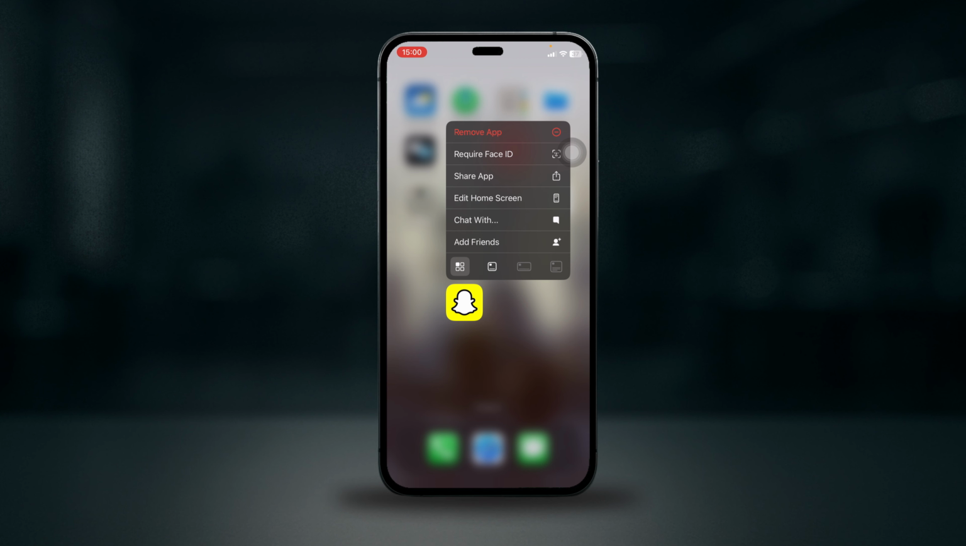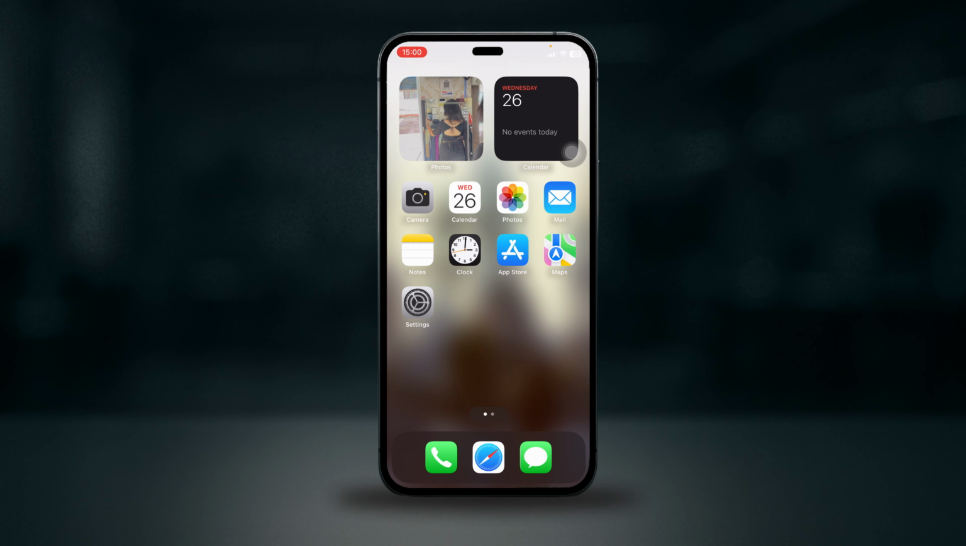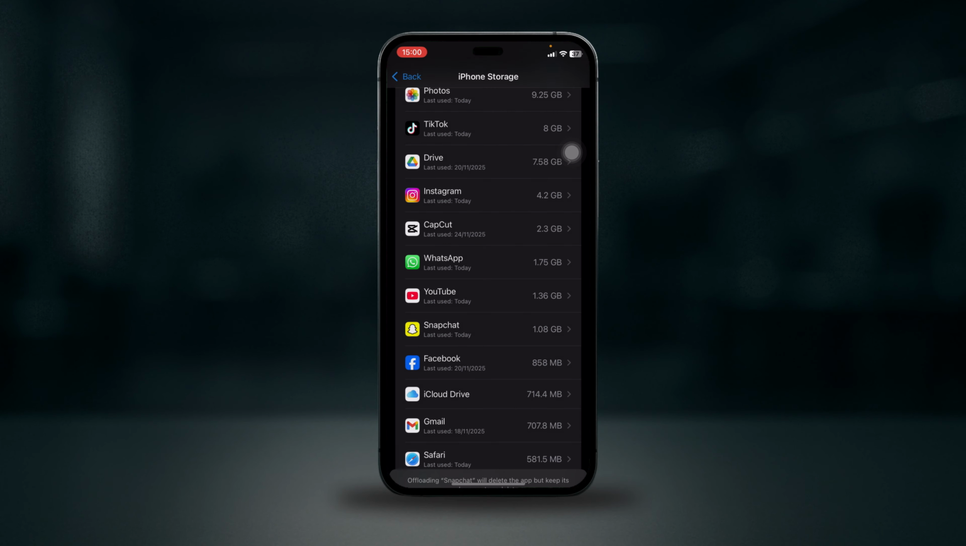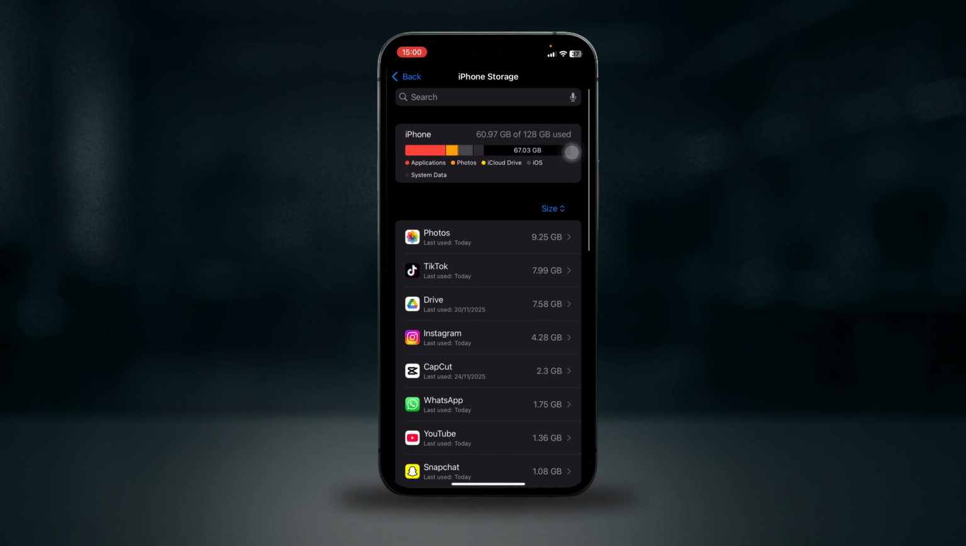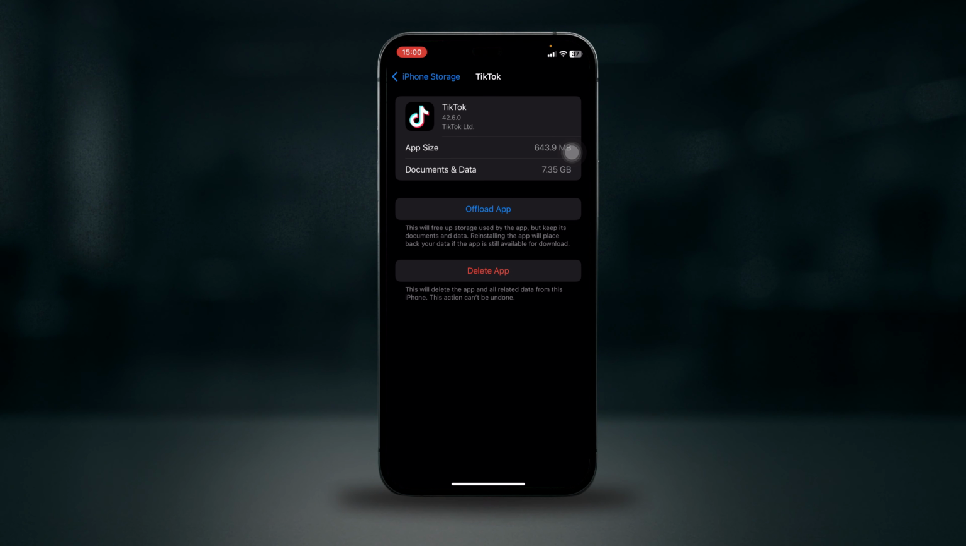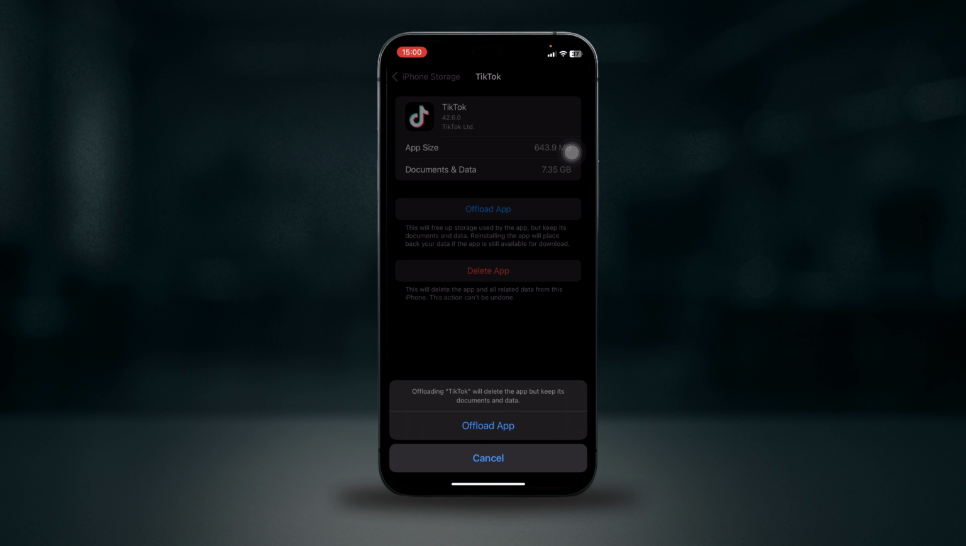First of all, delete all of the unused apps that you have on your phone. Then offload heavy apps in settings. Let's say it's your TikTok. So just go ahead and click on the offload app option on TikTok in iPhone storage, and that will free up storage used by the app, but it keeps documents and data. Reinstalling the app will place back your data if the app is still available for download.